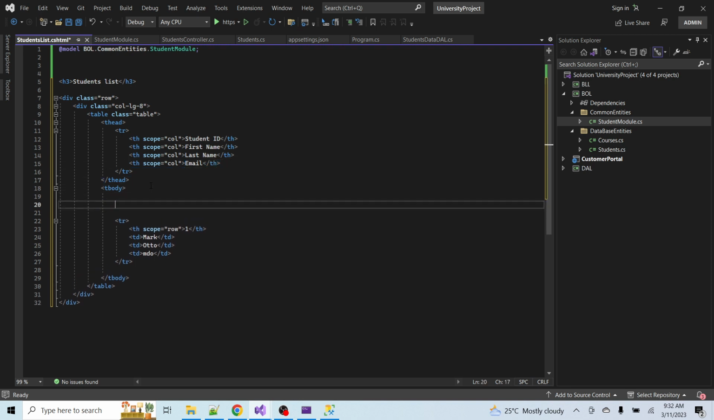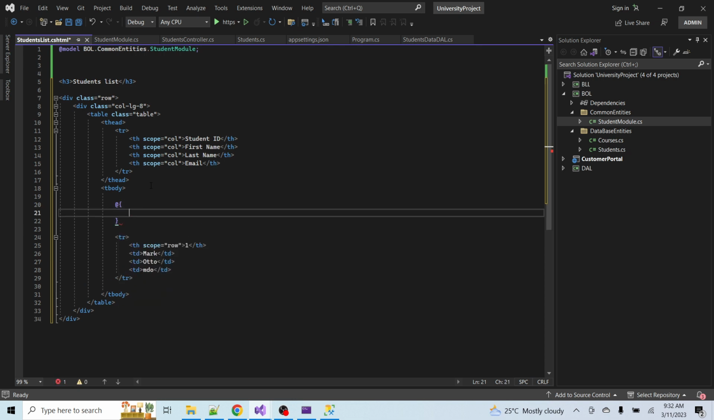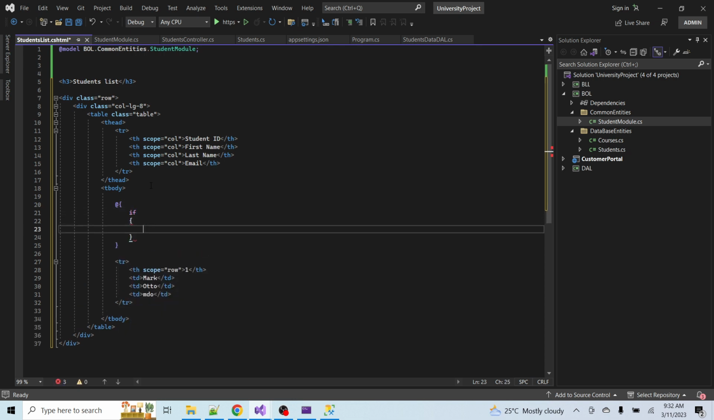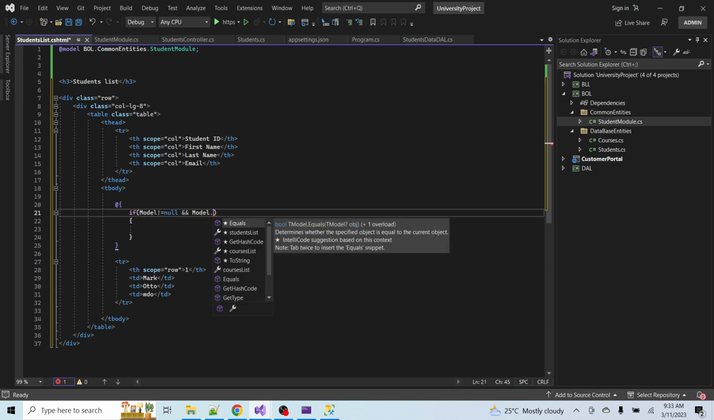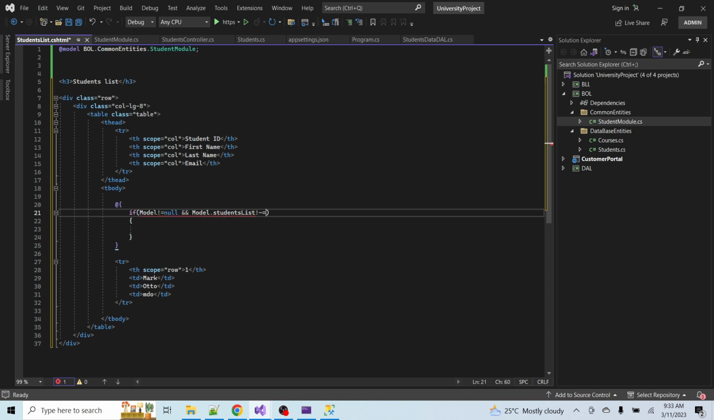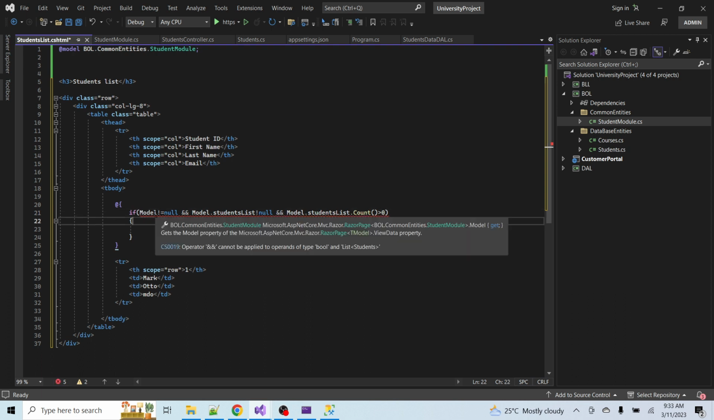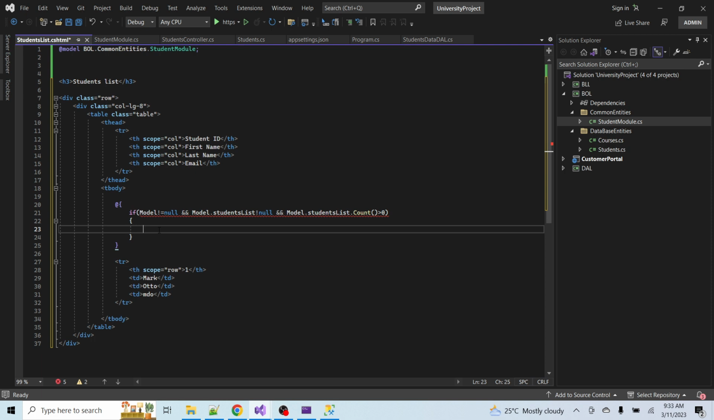Okay, now I will do some kind of manipulation here. If my model, sorry guys, yes, model is not equal to null, and model dot students list is not equal to null, and model dot student list dot count is greater than 0. Okay, then I will use a foreach loop.